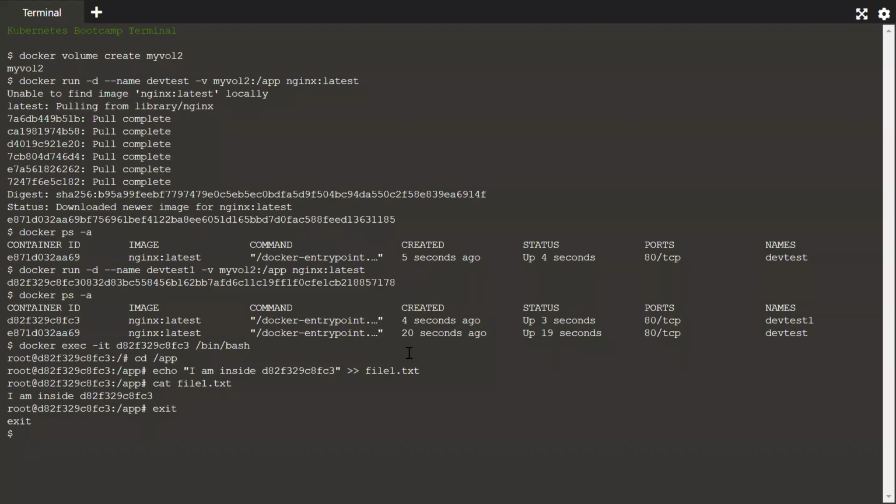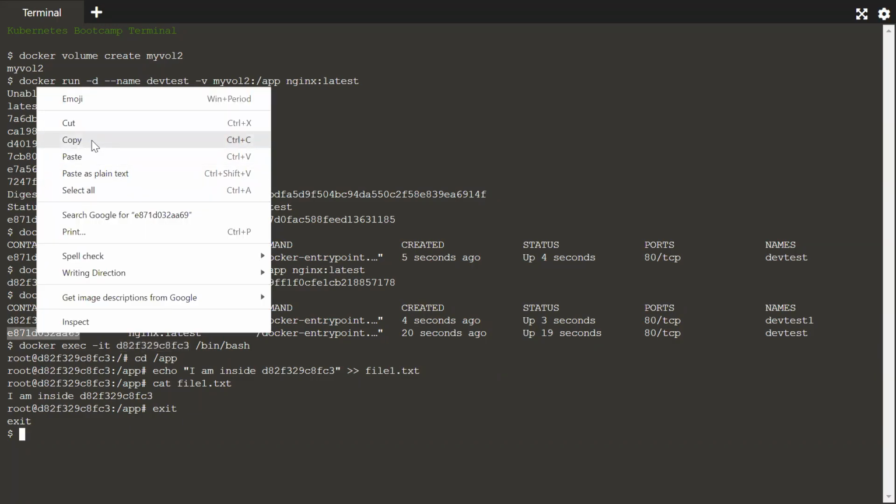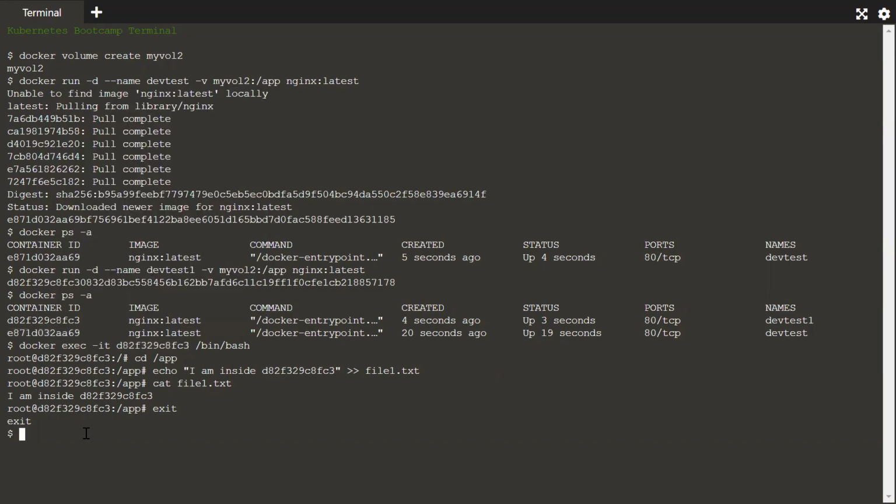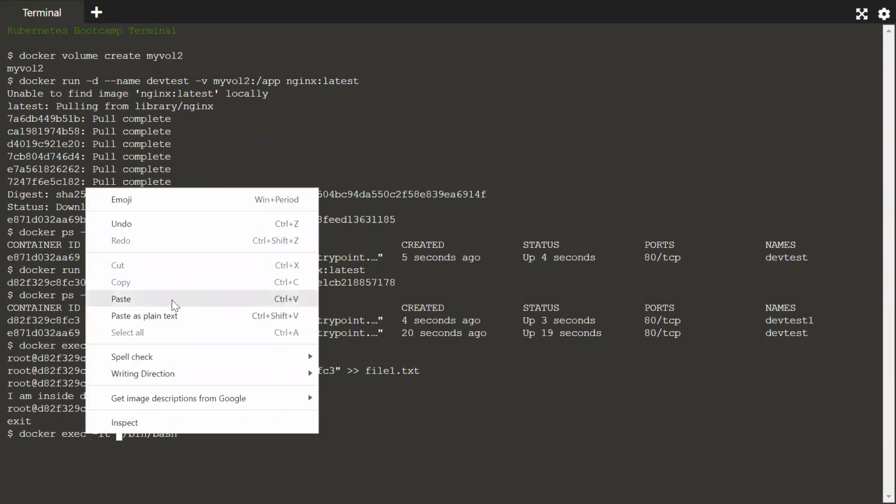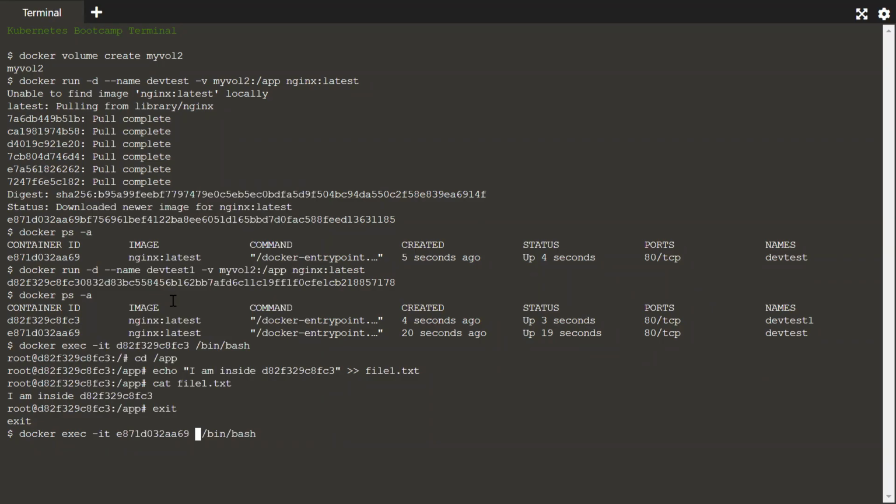Exit from here. Now this time I will go inside this other container. Copy. I will say Docker exec -it, paste. Okay. Again, the same thing.